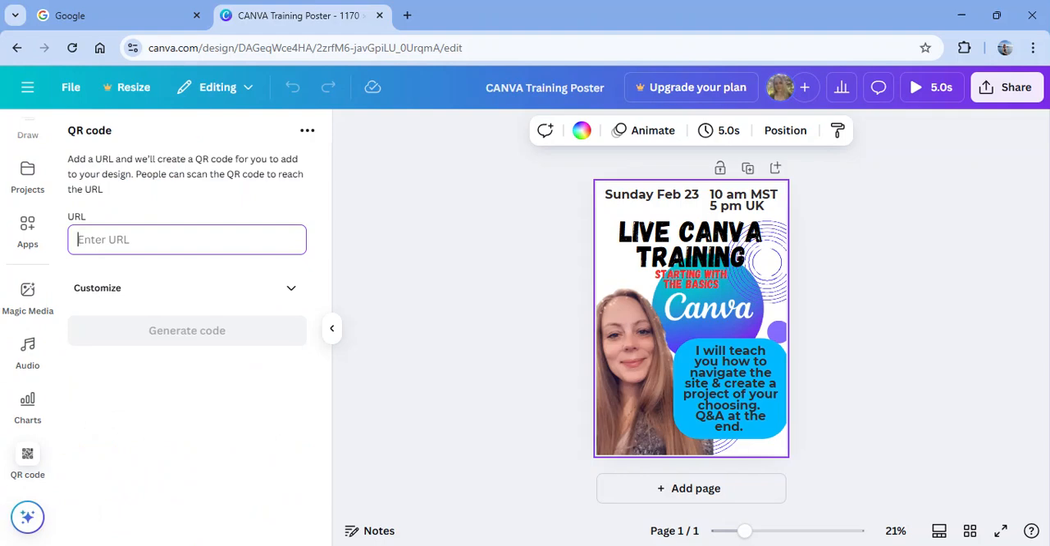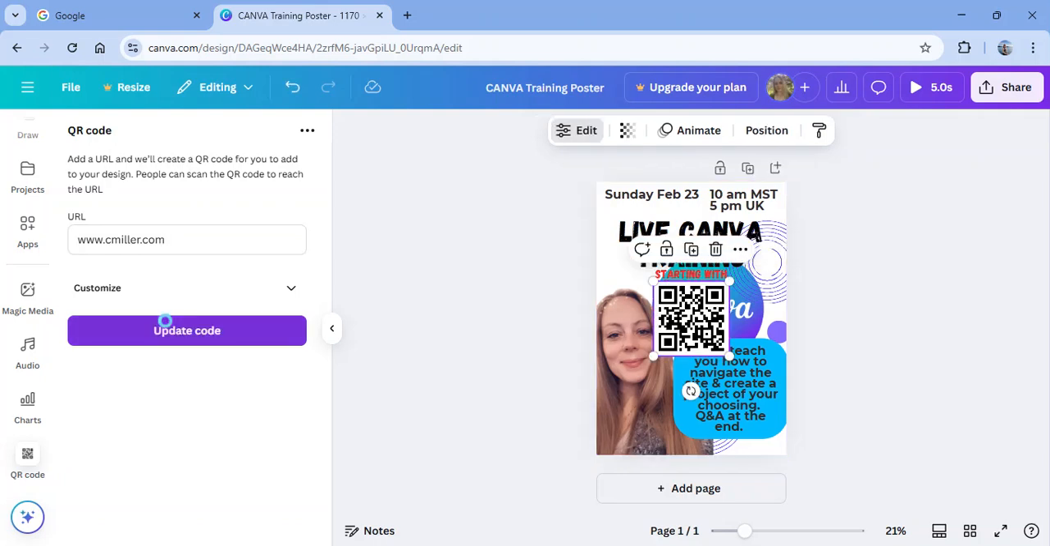This is where you're going to put the link to wherever you want your QR code to take your person. So if you've got a squeeze funnel page, you're going to write that in there. Or if you've got an external website, you're going to write that in there. I don't have a website currently, so it's going to generate a code for a non-existent website. You click the update code button.